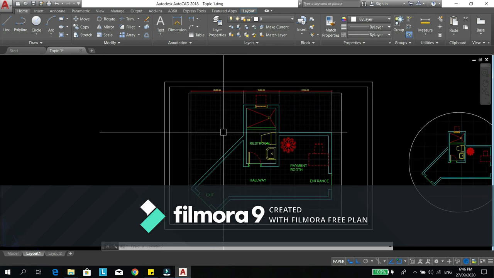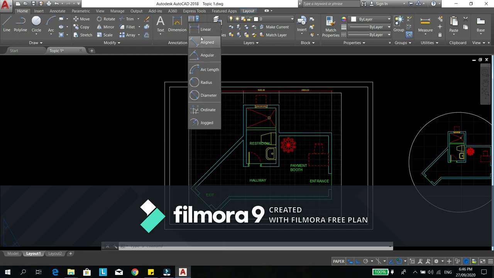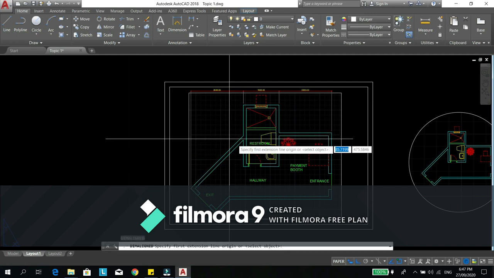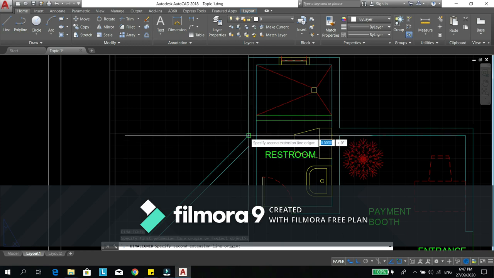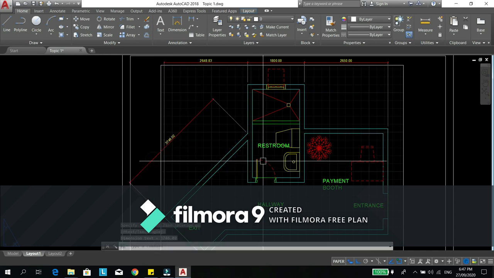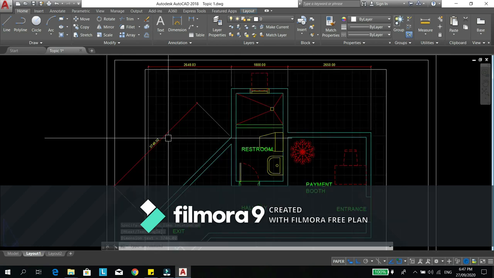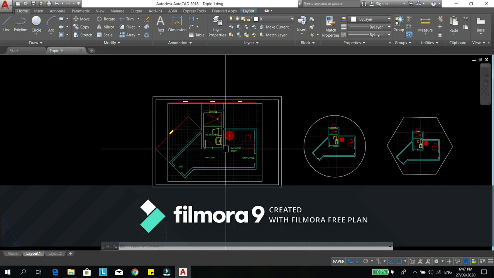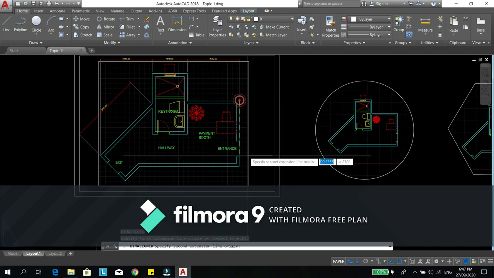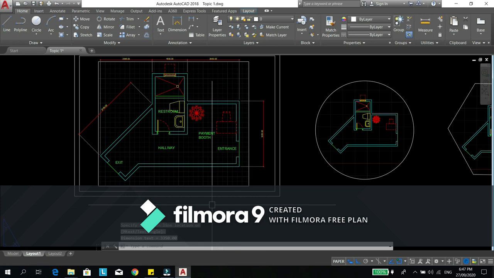So to use the dimension angular, or no, aligned, sorry, you have to type dim align. So what I will type is DAL for a shorter command. So DAL, I have to click this there. So there. That is the dimension align. It can also be used the same as with linear. There. So I will erase this first.